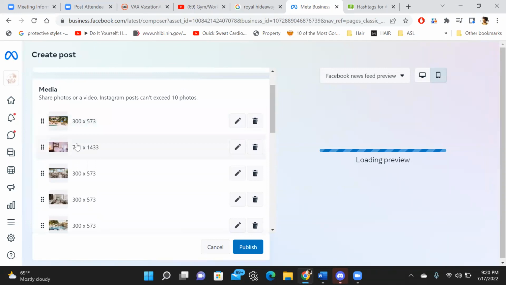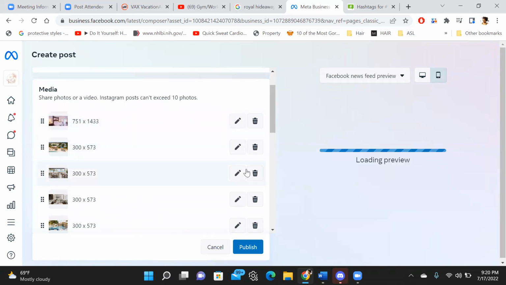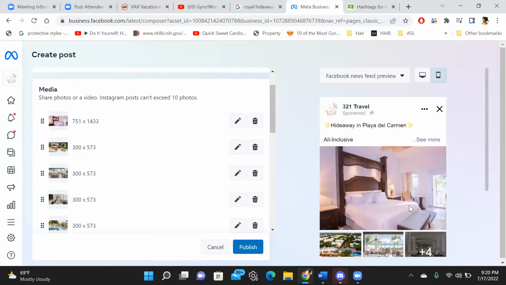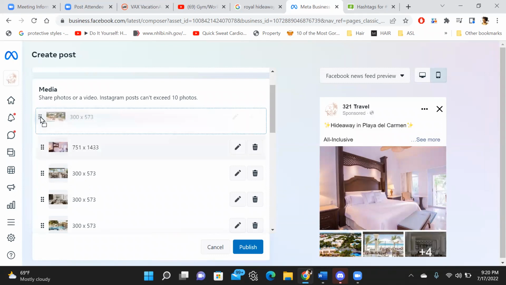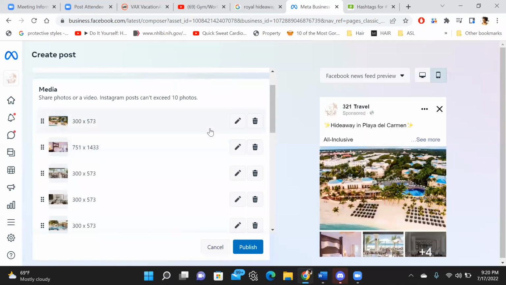And even if you'd like, you can also change the order of your pictures. You would just click on this and drag it and move it, and you could change the order that way. And then it'll change over here on the preview side. See, now this is our first picture. But I'm going to put this aerial view back because I like that to be my first picture. Okay. Any questions thus far as posting and how to post?